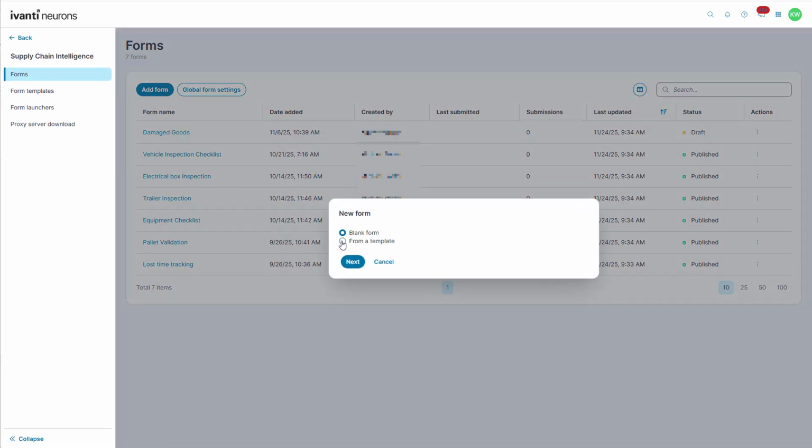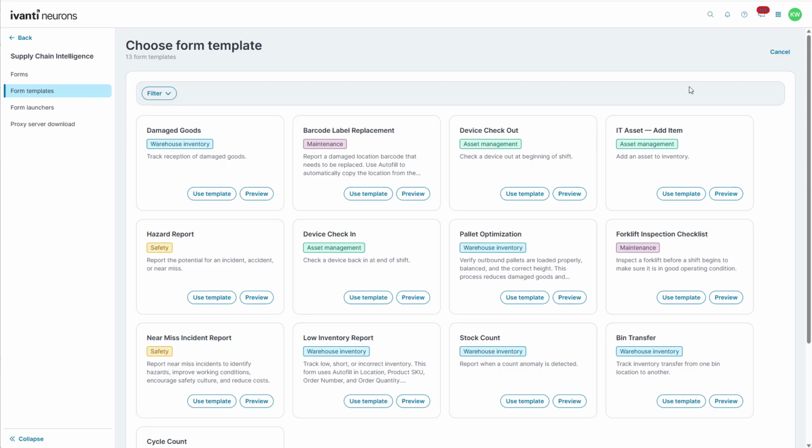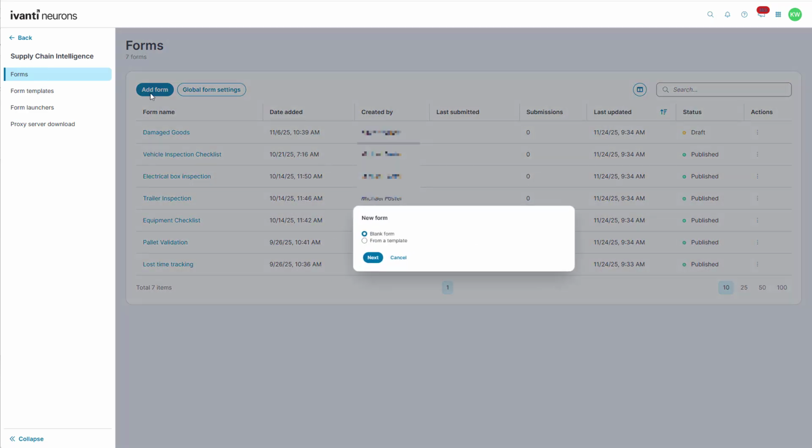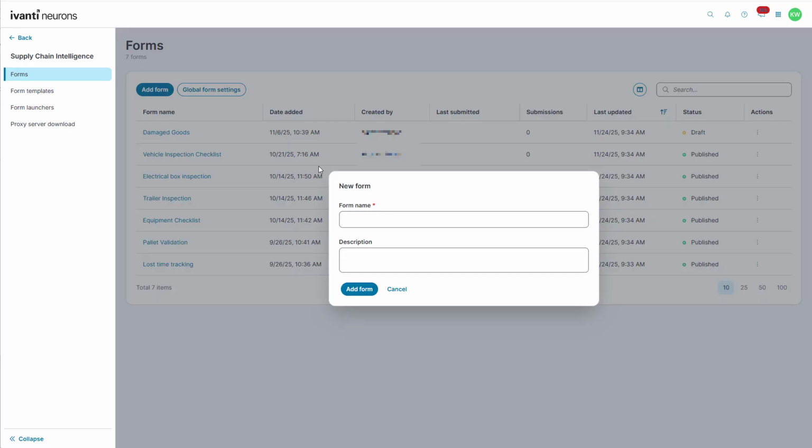You can create a form from a template provided by Ivanti, or start from scratch. We're going to start with a blank form. Provide a name for the form and click Add Form.